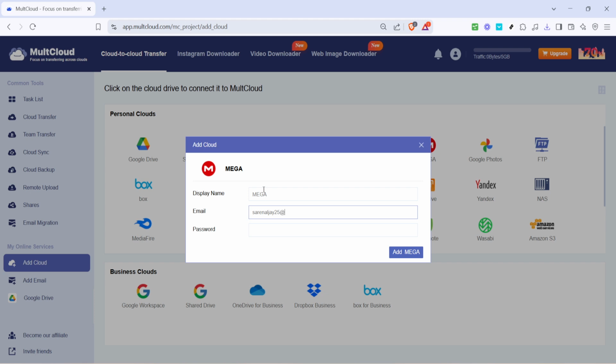A pop-up window will guide you through the process of linking your Mega account with Moltcloud, ensuring that your data remains safe and your credentials secure. Follow the on-screen instructions to grant the necessary permissions.